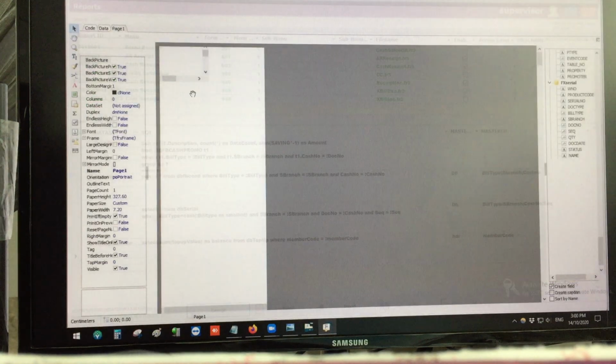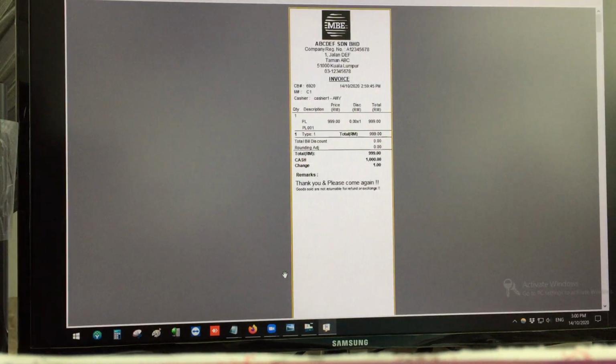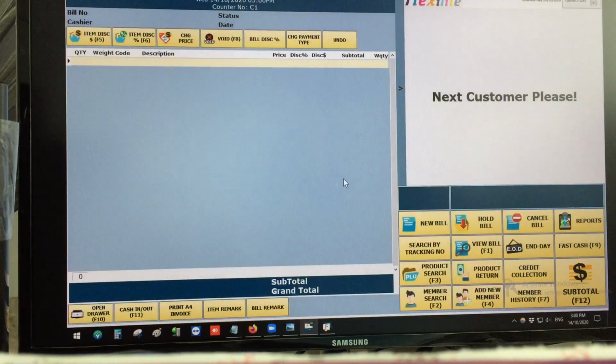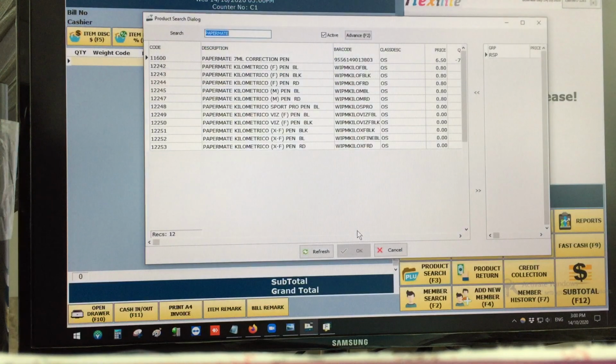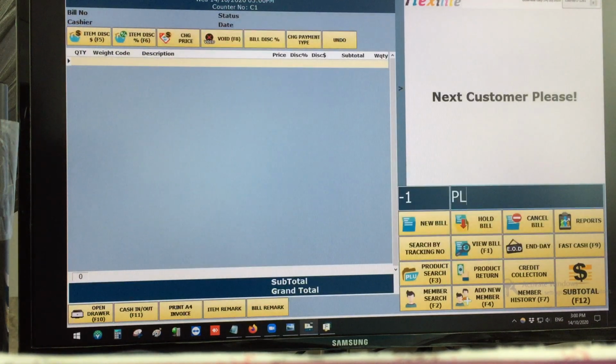Okay, so this is more simple, just for our testing purpose. For refund of Pos Laju, it follows the same process. Click product return. In this case, customer refund one parcel. Then next, again you can use product search to search up, or you can key in the code.